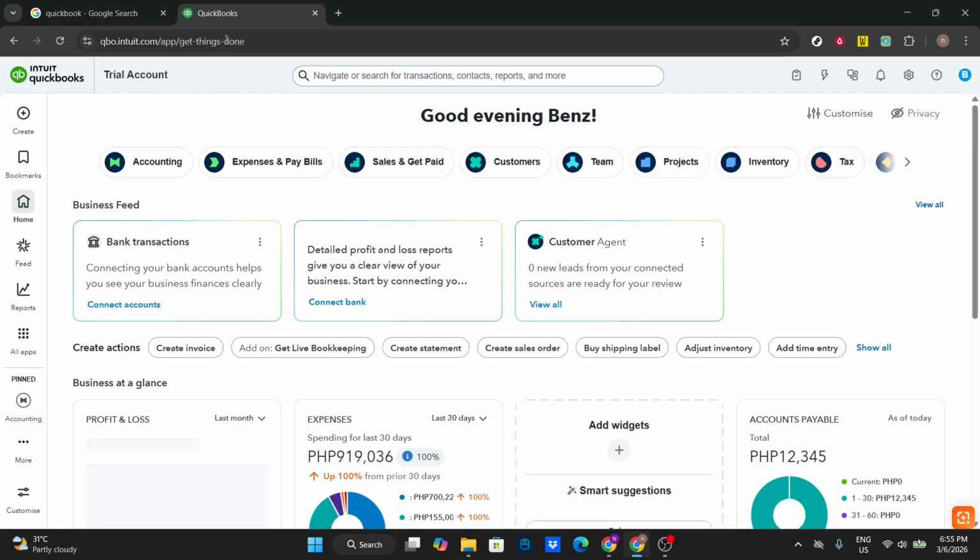Along the top, you'll see the navigation bar that helps you move between different areas of your books. We're going to focus on where you track spending and vendor activity. So look for the option labeled expenses and pay bills and click it. This brings you to the expenses area where you can view bills, payments, and vendor transactions.